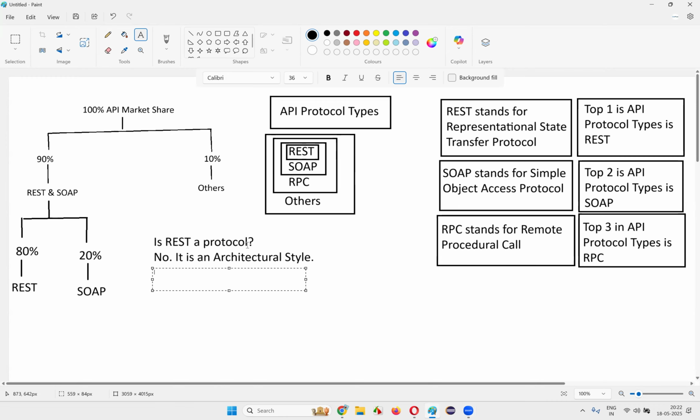Though REST is not a protocol, internally REST has to use a protocol. What is that? Anyone know what protocol type REST needs to use for the transport purpose? REST is not a protocol. It's an architectural style. But the REST architectural style will use which protocol internally? Anyone know? Yes, HTTP or HTTPS.